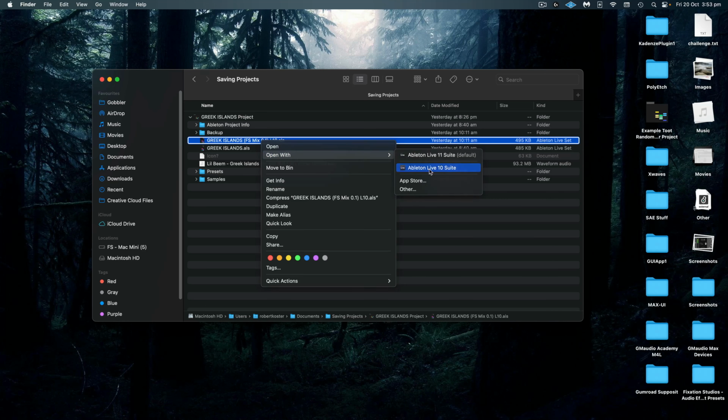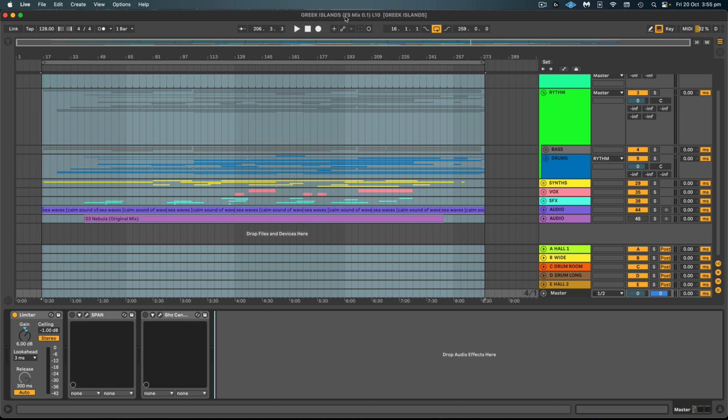Cool. So here I have the Ableton Live set opened. Here at the top is the name of the Ableton Live set, and in these brackets is the name of the project. The project's called Greek Islands, and the Ableton Live set is called Greek Islands Fixation Studios Mix 0.1 Live 10. So what I want to do from here is, I know that this project is basically in the state that I want to share it.